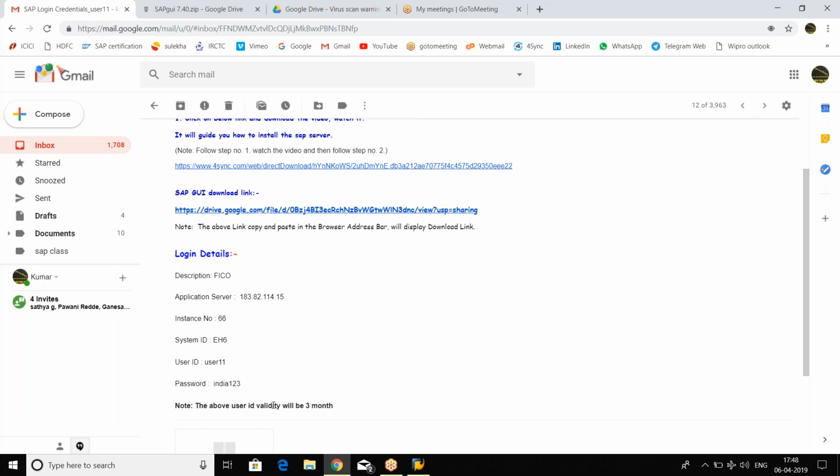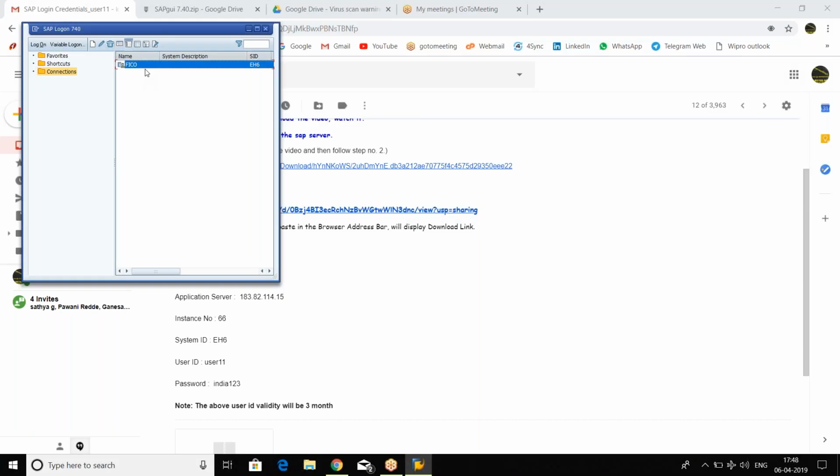Note, look at here, the validity of the above user ID will be 3 months, whichever login credentials I'm purchasing. So the validity will be 3 months. After 3 months, what is happening? This is going to be expired. After 3 months, it is going to be expired. So here, how to log in, guys, you came to know.